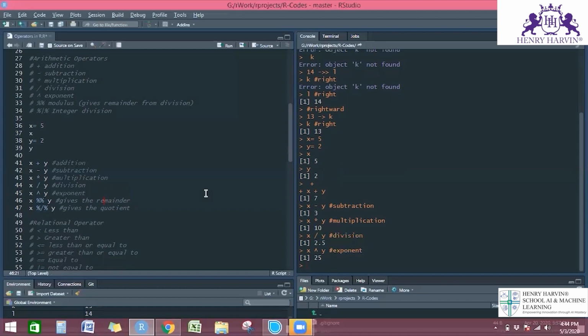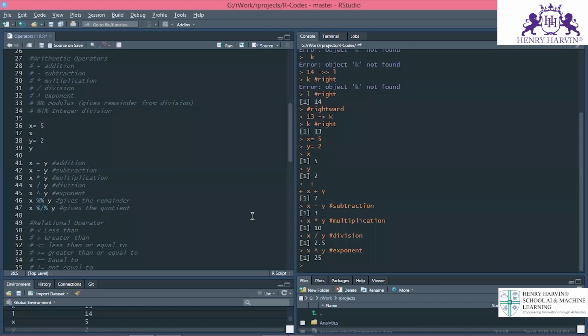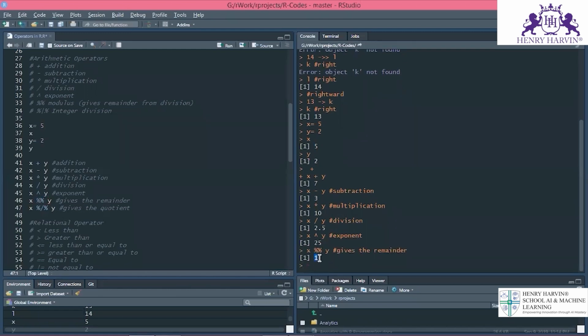What it does is it results in the remainder value when you divide. So it gives the remainder value. What we will do is x modulus y, which means 5 will be divided by 2 and the remainder should be 1. So let's execute this command and you can see my remainder is 1 here.